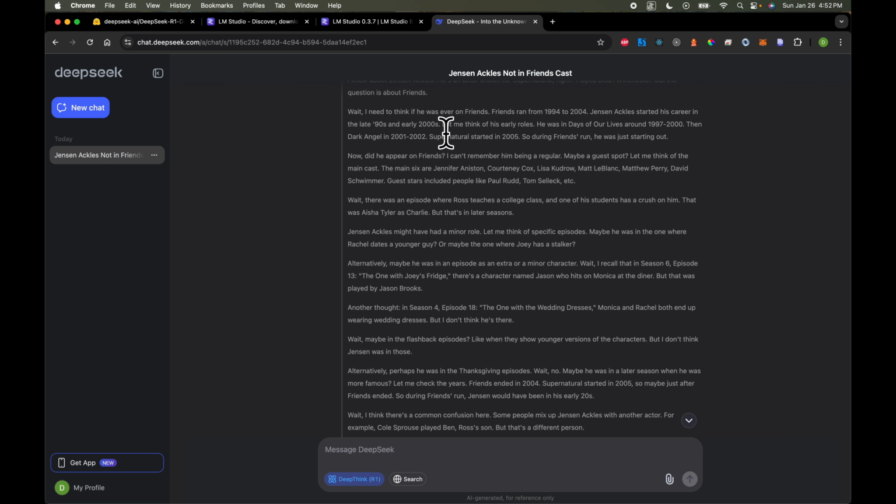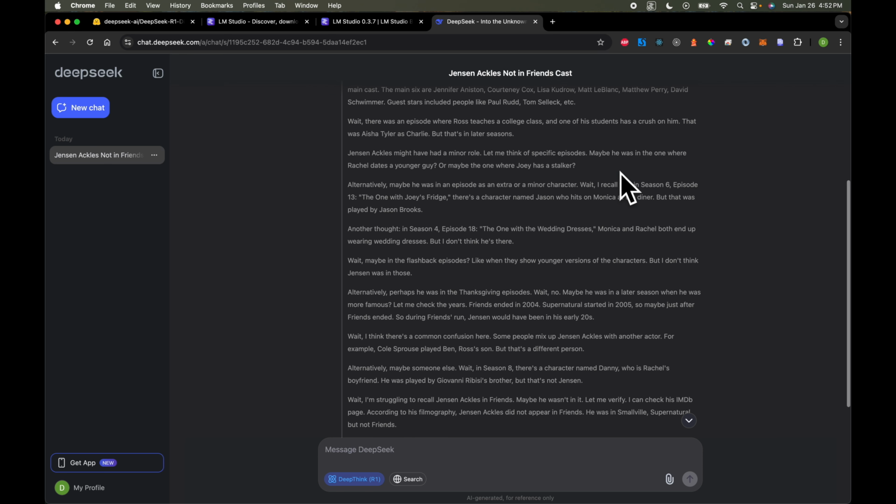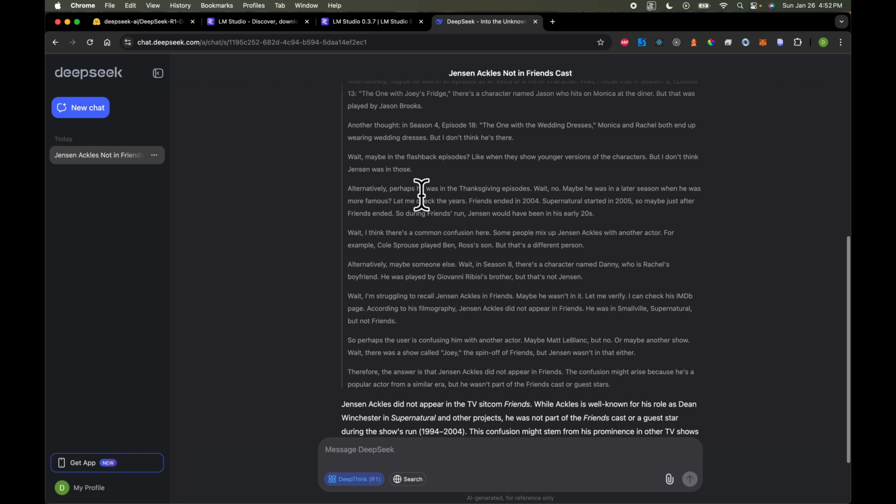So now Jensen Ackles, by the way, played a role in the Days of Our Lives show, which again is mentioned in the show Friends. So Jensen Ackles played Days of Our Lives. If you remember, Joey Tribbiani in Friends was part of the same show, Days of Our Lives, within the show called Friends. So let's see. I'm not going to read the entire thing.